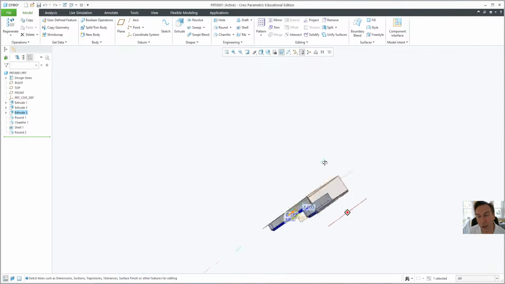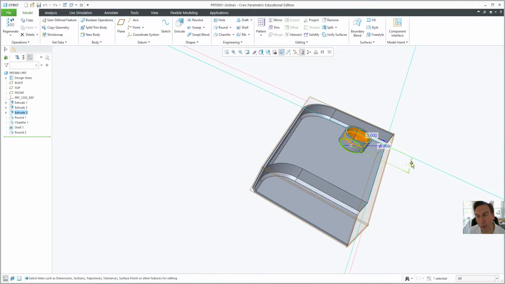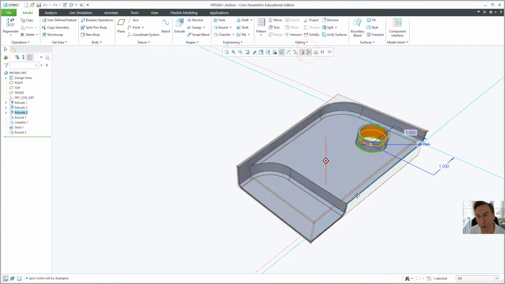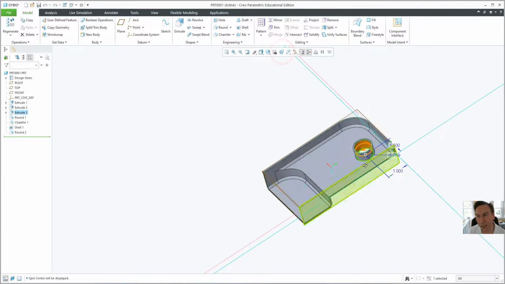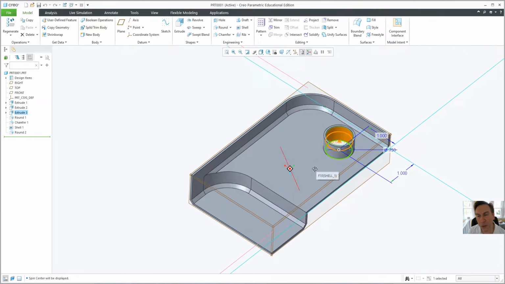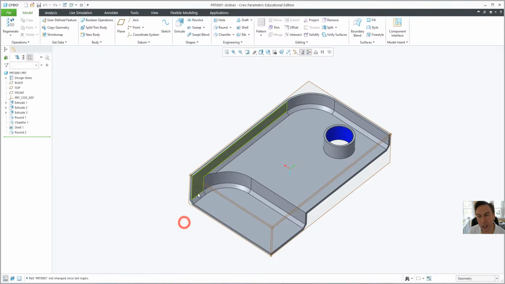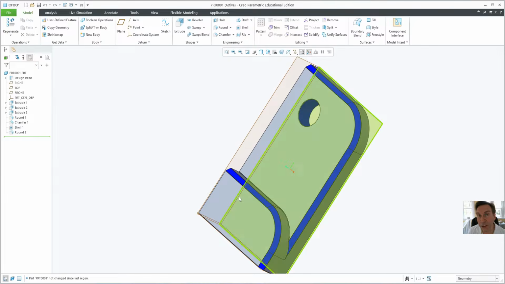We're also going to shell it out and make it a thin-walled part. Now I'm going to turn this on so I can rotate it centered. Okay, and I also have perspective on. I'm going to turn that off. Okay, so you can see here we have the shell as well. So we made a thin-walled part. So that's our goal for today.